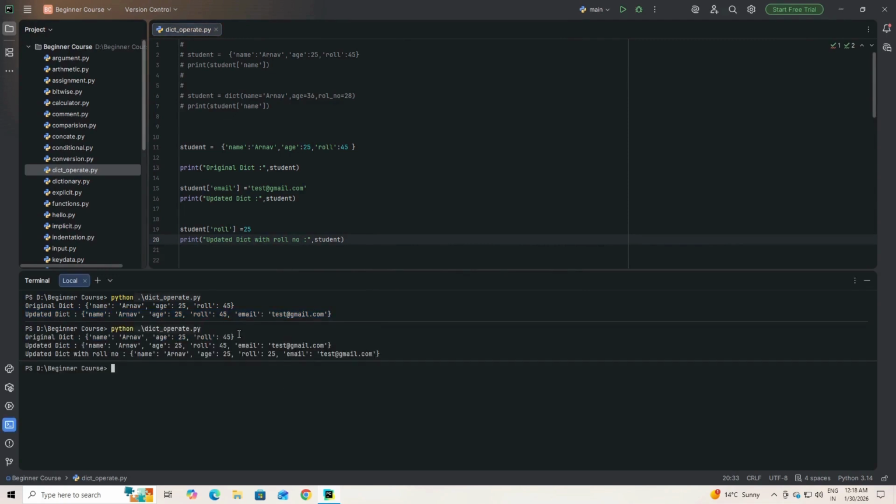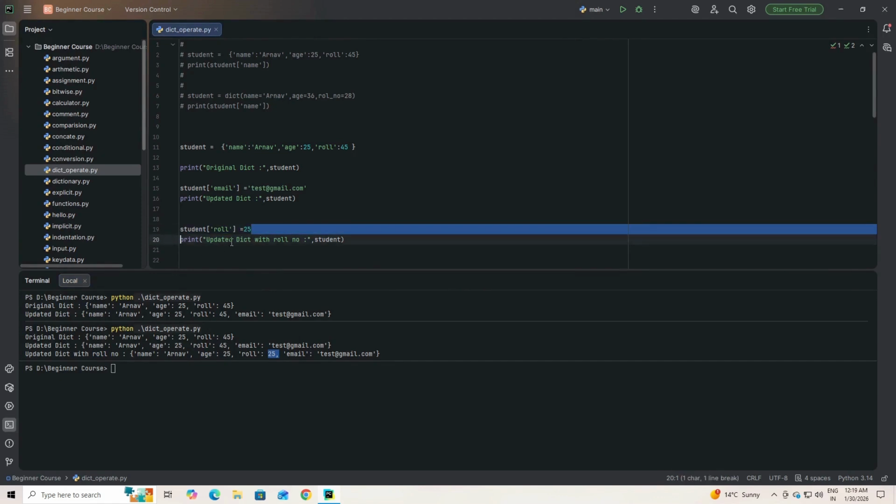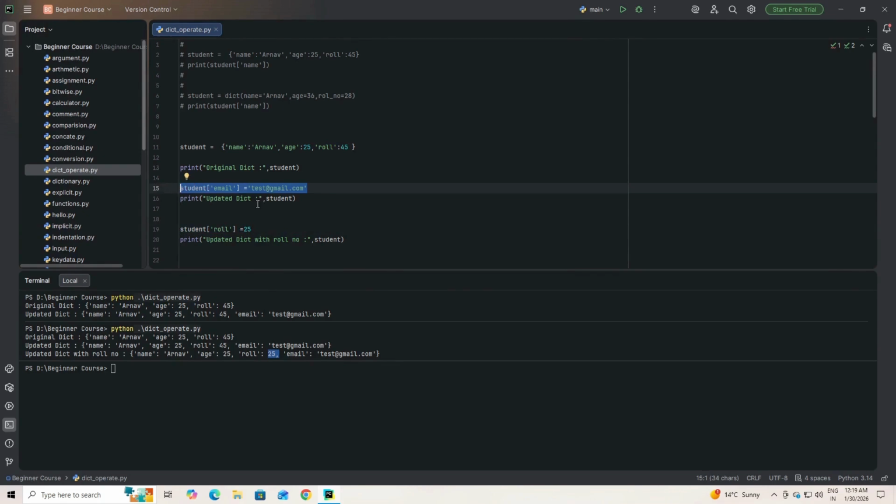See over here, the original dictionary we get in the same manner. The updated one will include the email, and then at last we update the roll number in the existing dictionary. See, it is updated with 25 right now. So by this format, we can easily modify the existing dictionary elements, and in this way we can easily add the elements that are not present in the current dictionary.